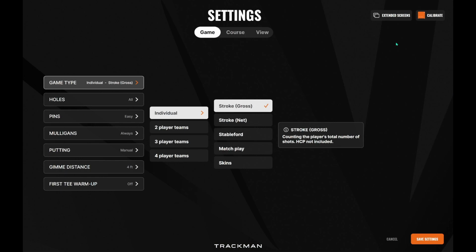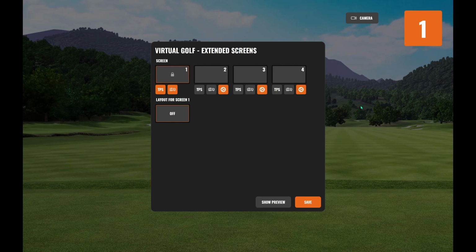Another additional feature that is good that I really wanted to show is the extended screens. If you do have separate monitors, separate screens that you want to display during your round, this is where you want to come and do it. So you can see screen number 1 here. This is our projector screen that we're hitting balls into. You can see that TPS is loaded up, and that is on the show projector. So that is locked onto our projector.